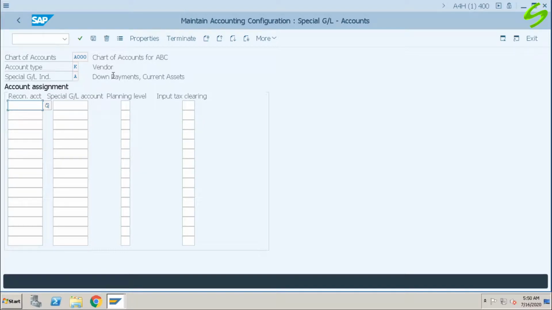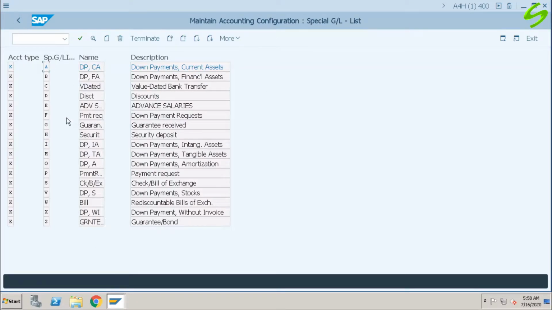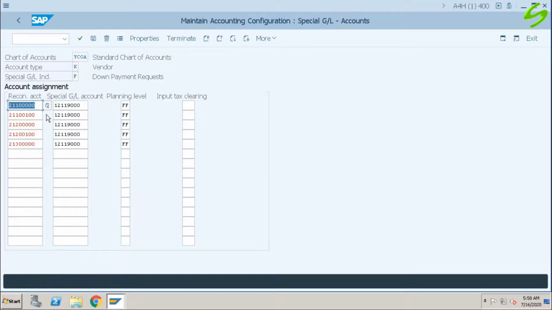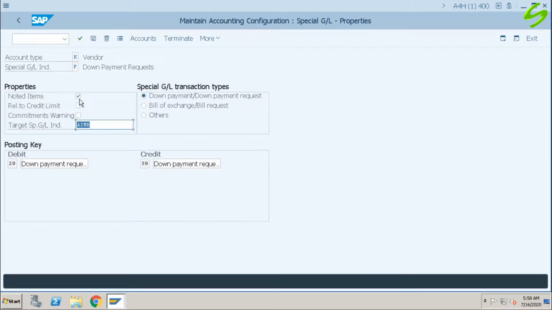So for our chart of accounts, there is no assignment made yet. Let us go back. The special GL indicator for down payment request is F, which is the standard SAP indicator. For down payment requests, we normally use F. Click on properties. F is defined as a noted item, and this is for down payment request. And the target special GL indicators are A, I, M, and B.